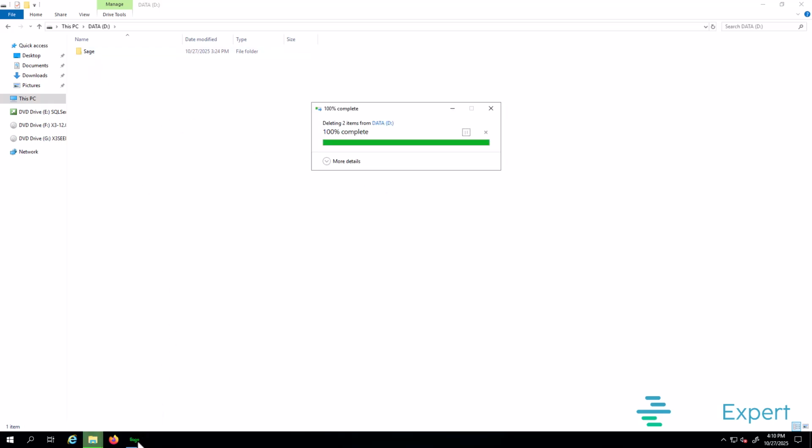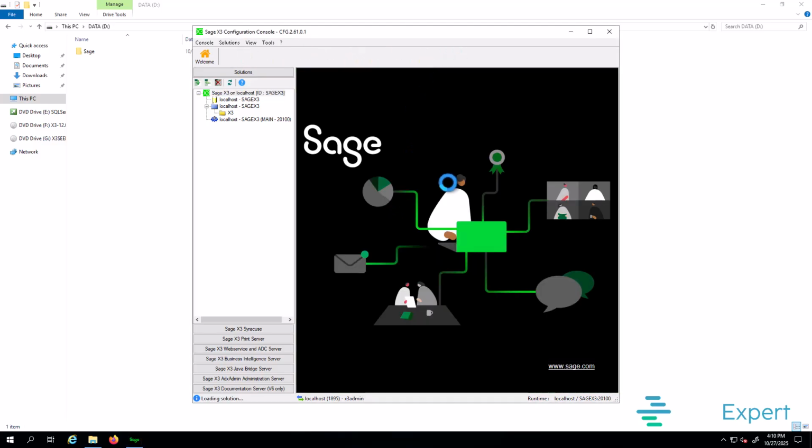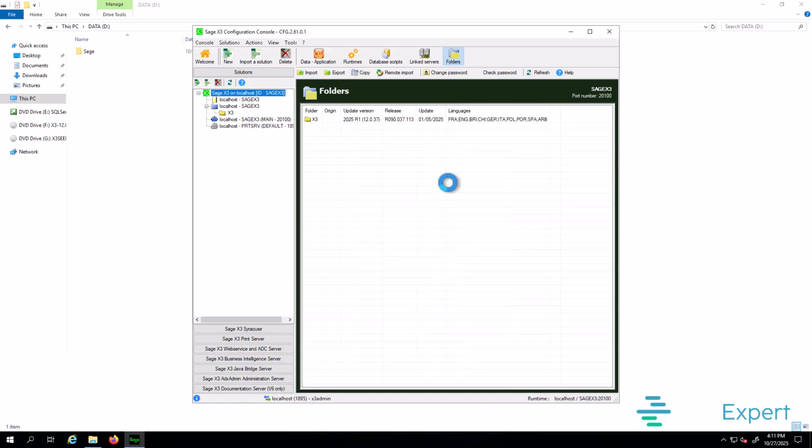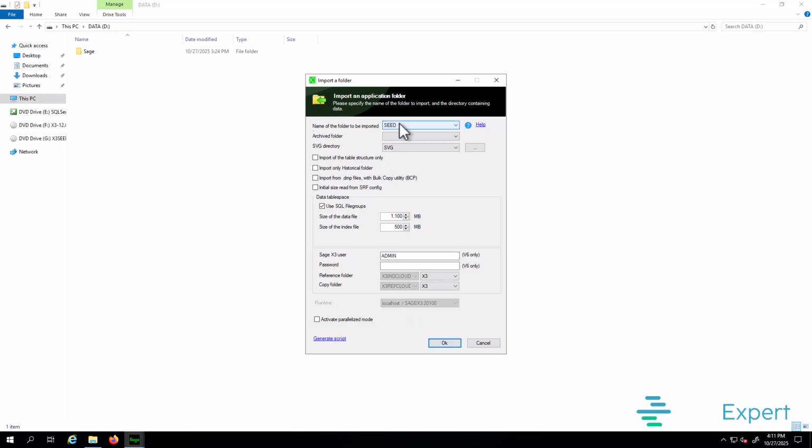So going back inside the console, click on the folders here. This is where we import the seed folder into the database. So click on import here. And now you see that the system detects the seed is there.